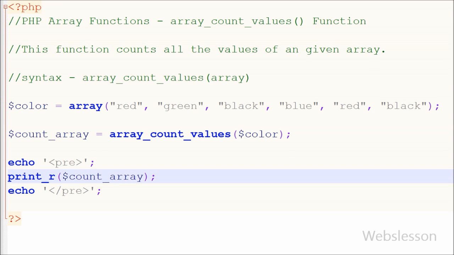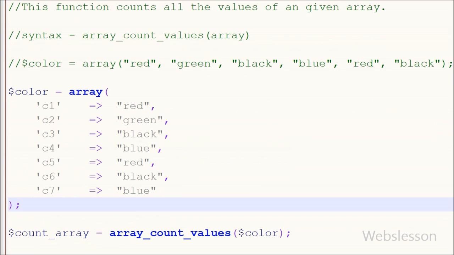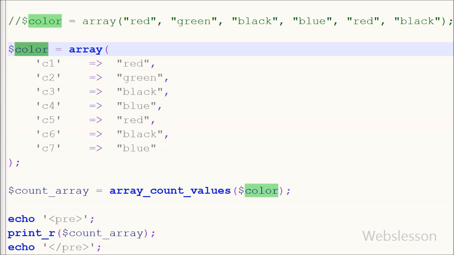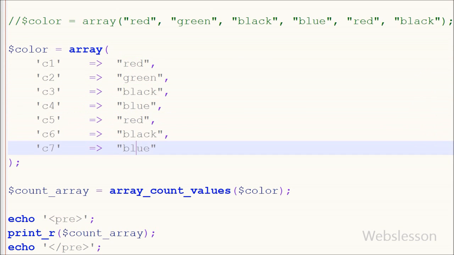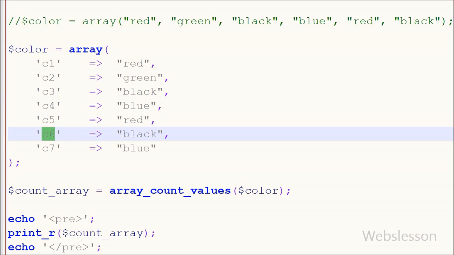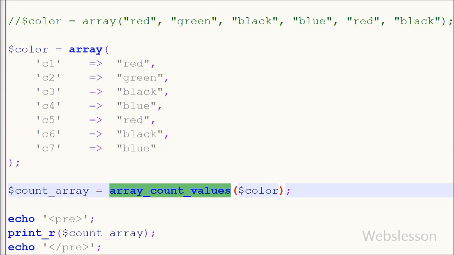Now friends, I will show you how to use this array_count_values function with an associative array. So for this I have made one associative array with the name color, and in this variable I have stored the keys and values of different colors. The values are the same as in the indexed array, but here I have added keys for each particular color. This function considers only values. Now I have saved this code and checked the output in the browser.